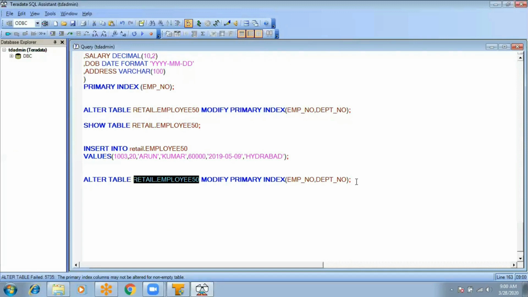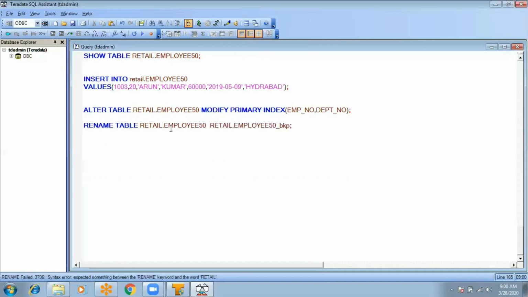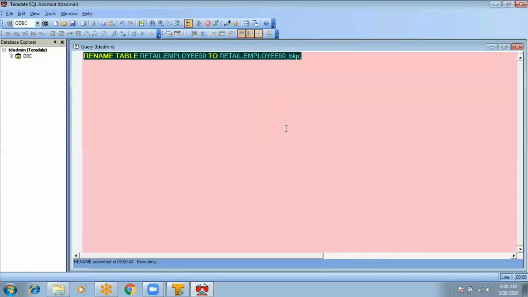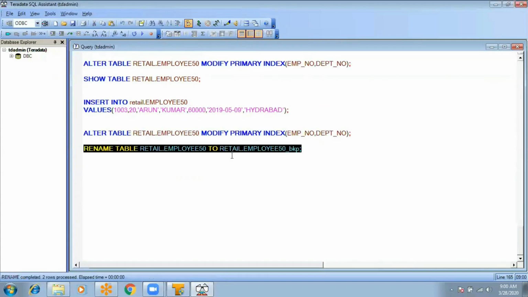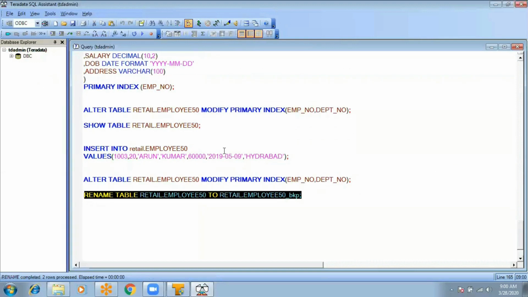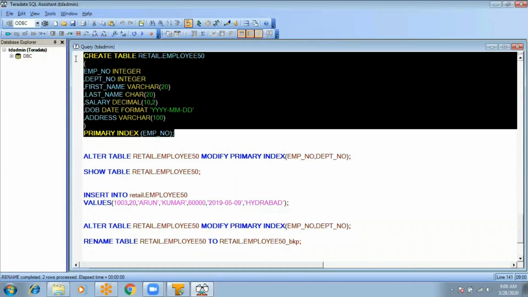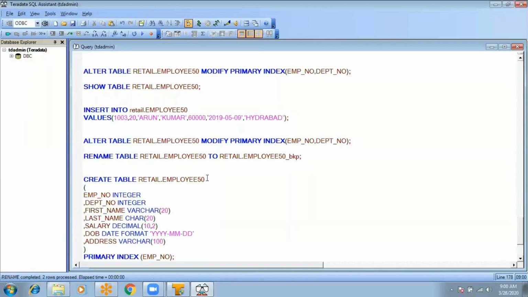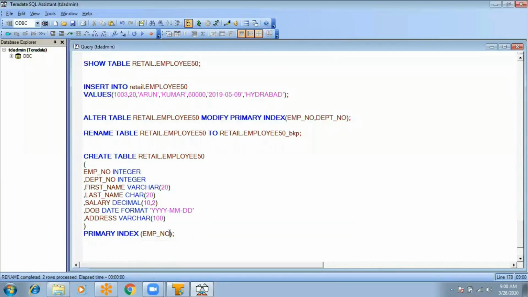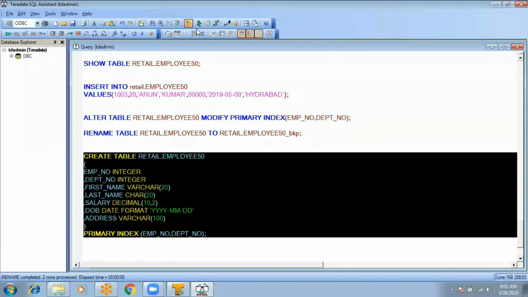Normally you will not drop the existing table. So rename table name to new table name, like 50 underscore backup. Simply we are creating a table as backup. Rename table, old name to new name. I just renamed the table. Now I can create the table with primary index of 2 columns, correct? The 50 has been renamed now, so 50 will not be available. So I'm creating the table with 2 columns now.